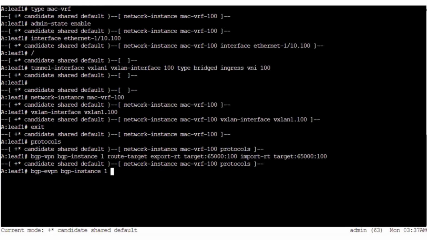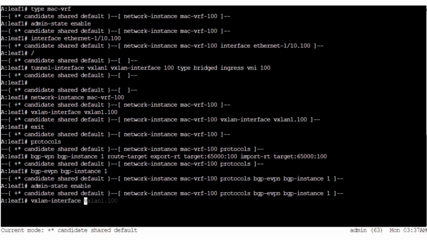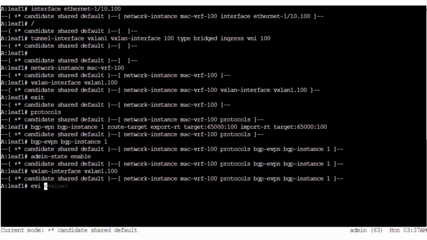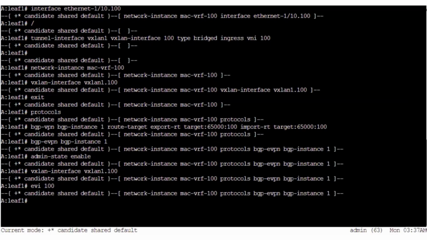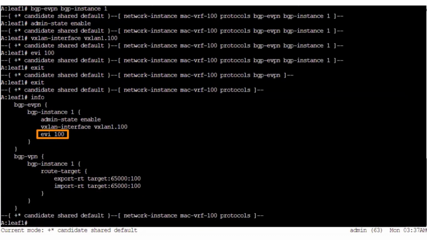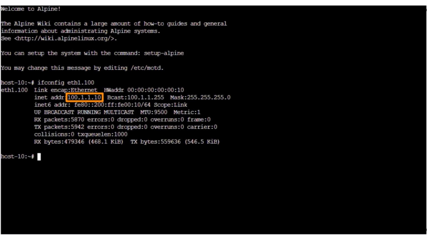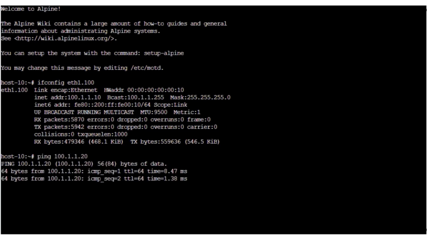In the BGP EVPN context, configure the VXLAN tunnel and EVI. The EVI 100 will automatically generate the route distinguisher. Go to host 10. Check the local IP address. Ping host 20. It is reachable.